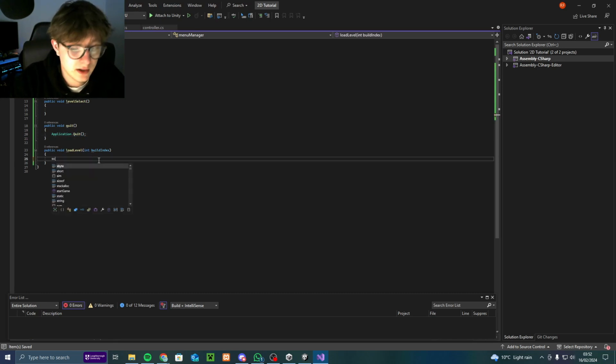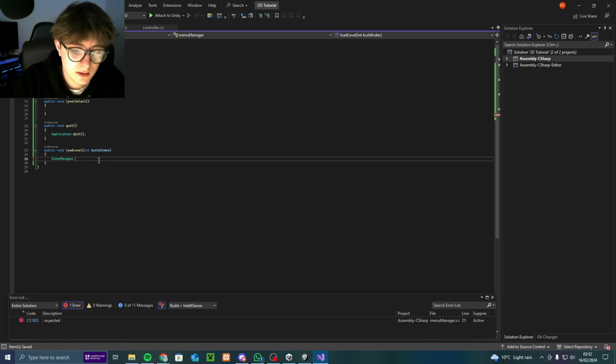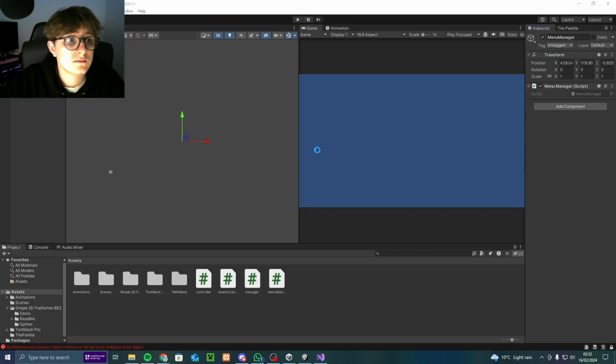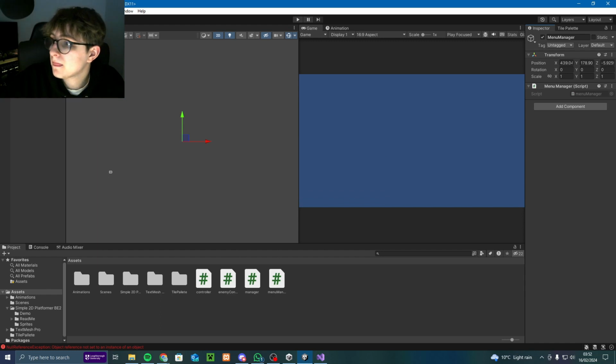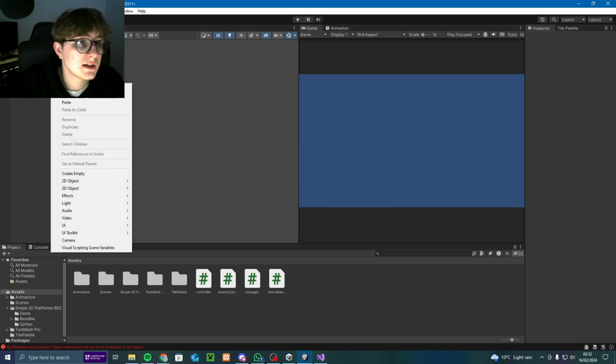And then LoadLevel, SceneManager.LoadScene. Oh, not that. LoadScene and then build index. Oh, and save that. And that will be all our functions done for now. So, what we need to do next is get a couple of buttons in.